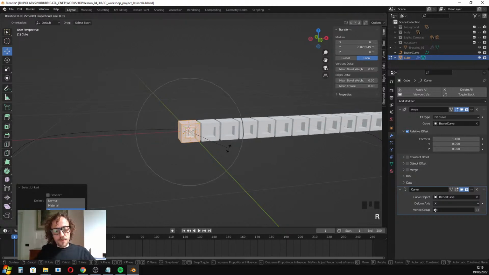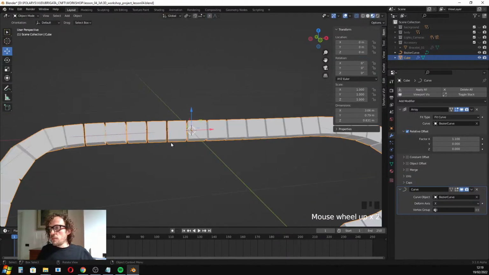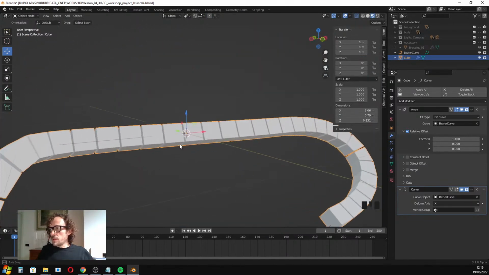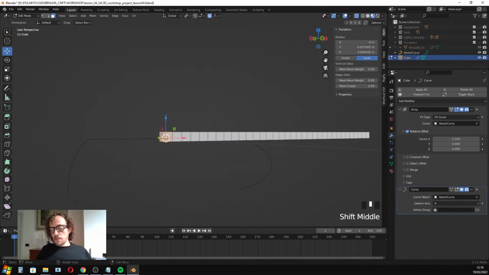Rotate: R, X, and then you press 90. And now, if I go back in edit mode, I see that it is facing the other way. Okay, let's see what we can do. Let's make something more exciting.